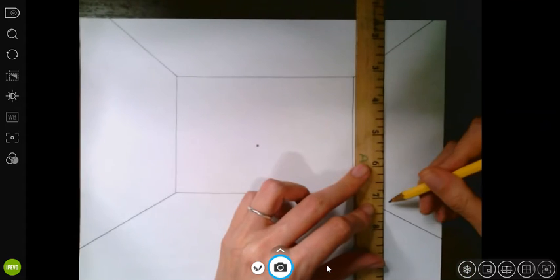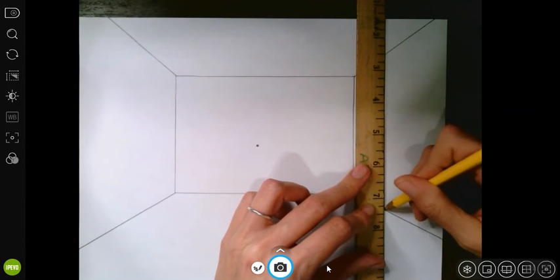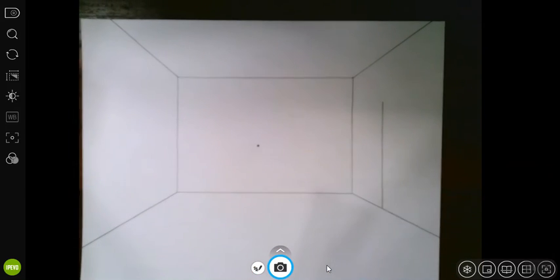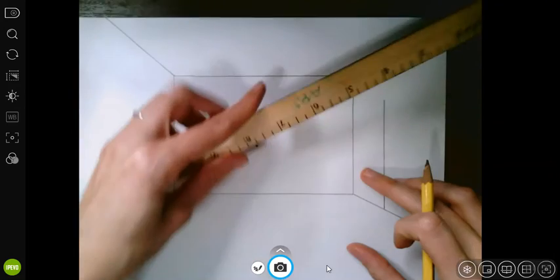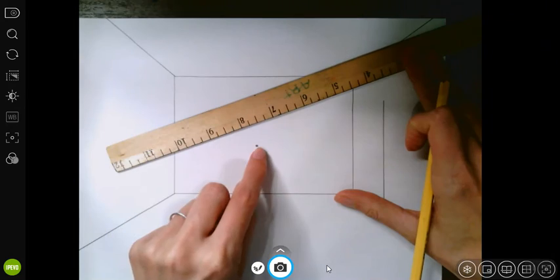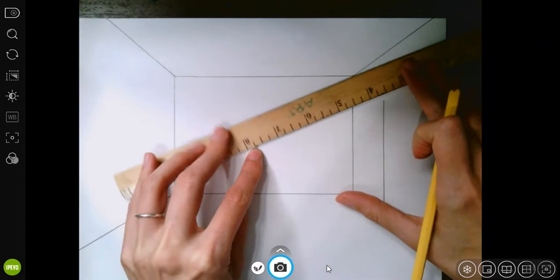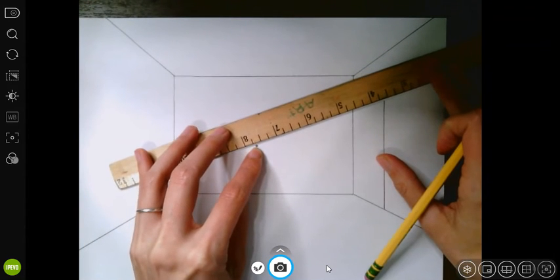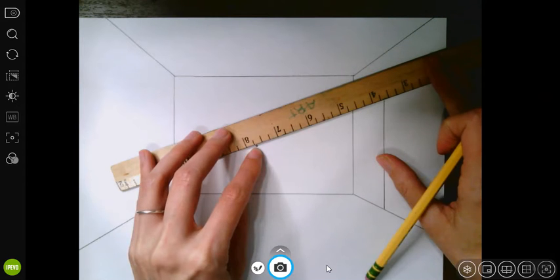And from the floor, so this line right here, I'm just going to draw a line up however tall I want that door to be. So it's just a straight line going up. Then to make the top of this door, I'm going to connect this dot with the line I just drew, the very top. So I want to make sure that they are lined up completely.